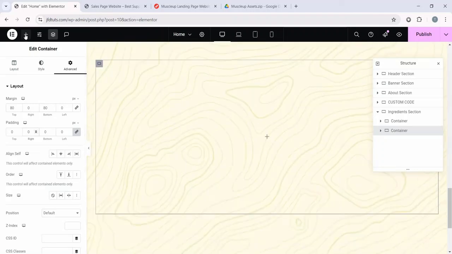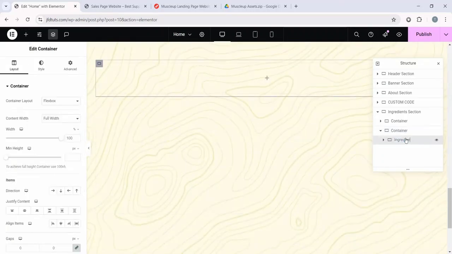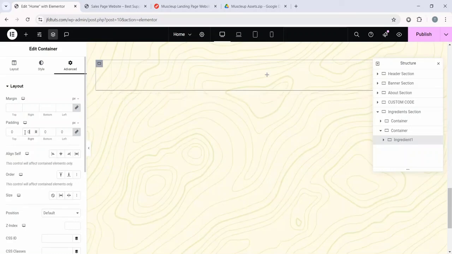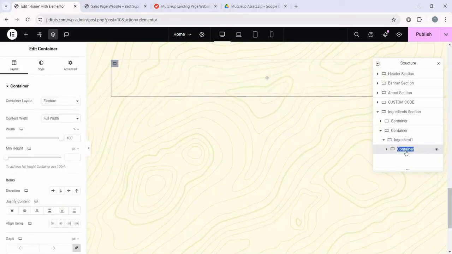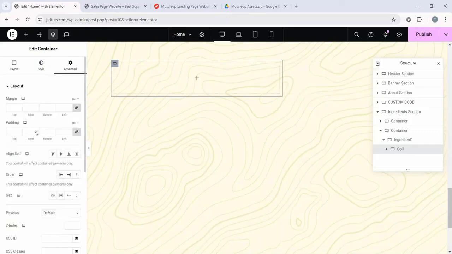And now inside this, let's add a new container, and I'm going to rename this container ingredient 1, because we're going to have multiple ingredients, so this is number 1. Okay, and for this one, first let's make it boxed and make the width 1060. Then make the direction to row and make the padding 0. Now inside this, I want more containers, so add it, and this one will be col1. Then make the col1 width 55%. Then direction to column, justify content center, and padding 0.